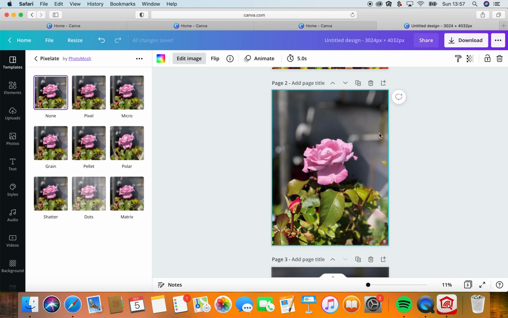Anyway, this is just a very quick and very short little video showing you a little bit of what you can do with the photographs when you use Canva. I'm going to show you much more in my next videos, but this is just a way of introducing to you Canva and photos.